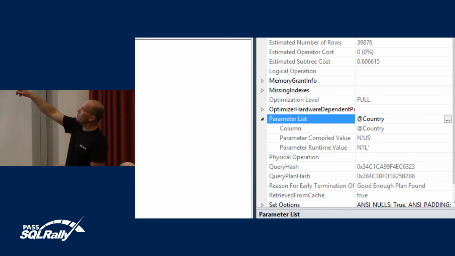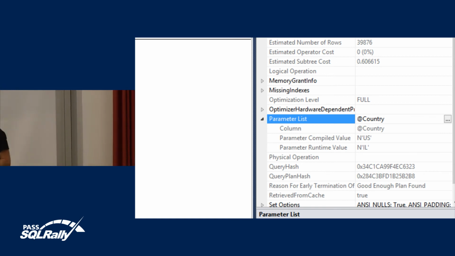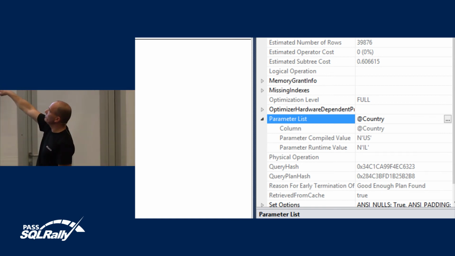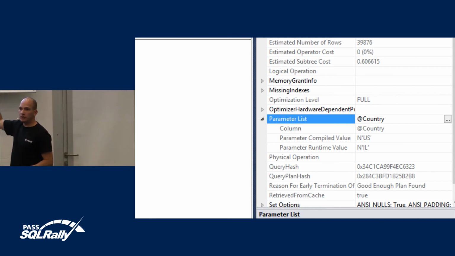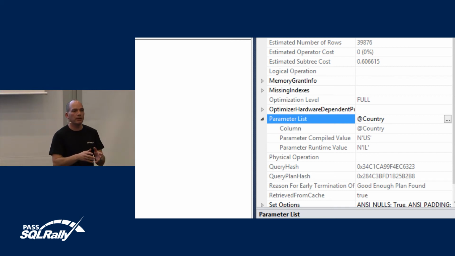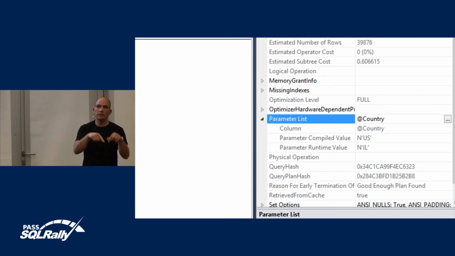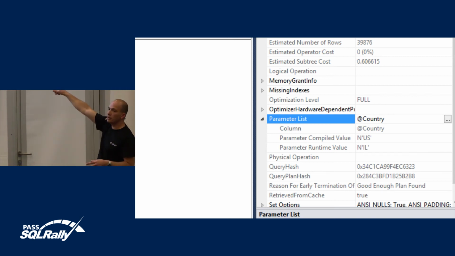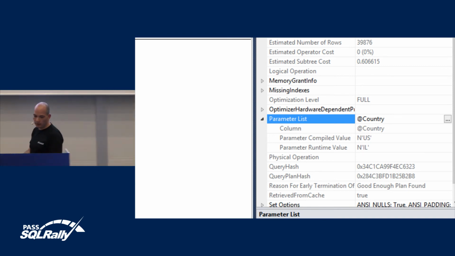Okay, so you can see that the compiled value is US, because this is what the optimizer based the compilation upon, and the runtime value, in this case, is IL. This is the place where you will look, even in regular cases, when you get poor performance for a plan, because the plan was based on some value in the first execution, and now it's a different value. You can go here and see the value that the plan is based upon versus the value that it is using now at runtime.